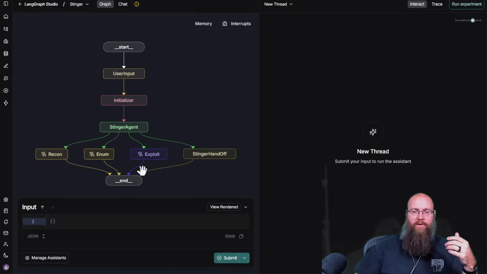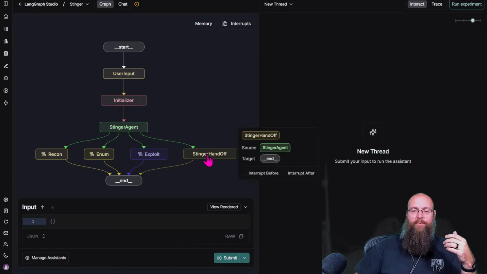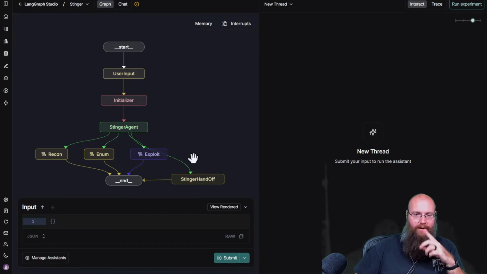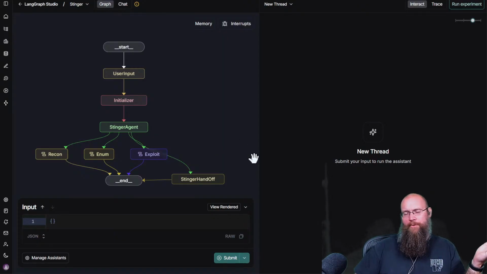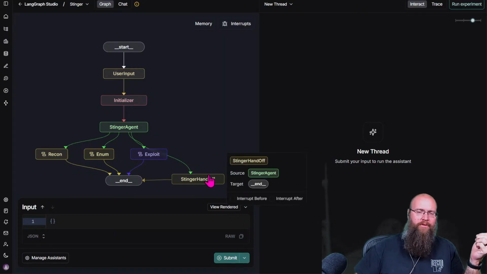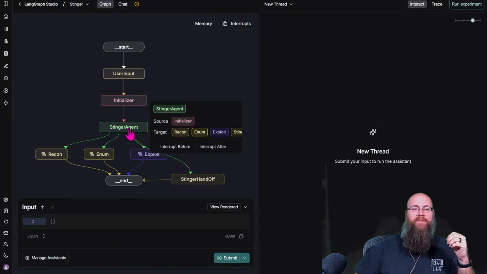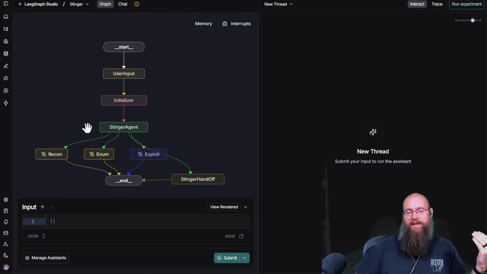There's recon, enumeration, an exploit agent, and then there will be a fourth one over here called post-exploitation. We haven't gotten to that one yet. There may be a fifth one over here, I'm not sure. I don't think so. I think post-exploitation is probably just going to be the fourth one. And then eventually we'll loop back around to Stinger, because right now, like I said, Stinger is very dumb. It doesn't even make any language model calls.